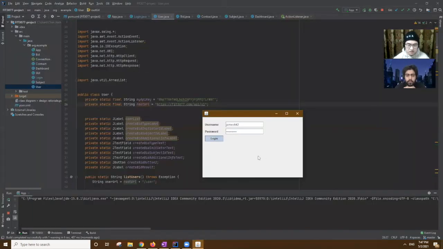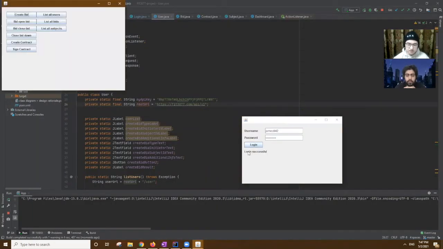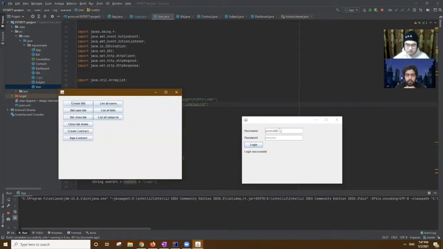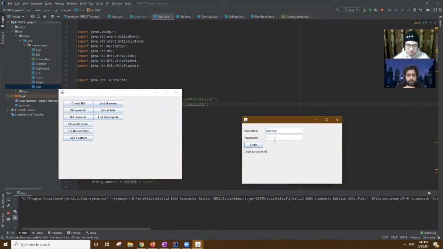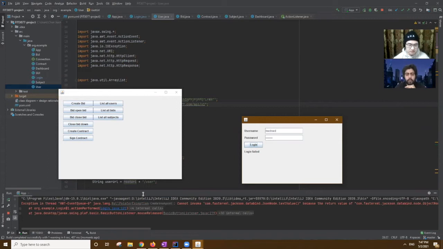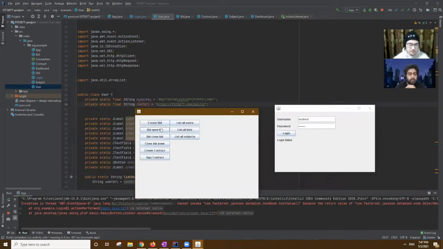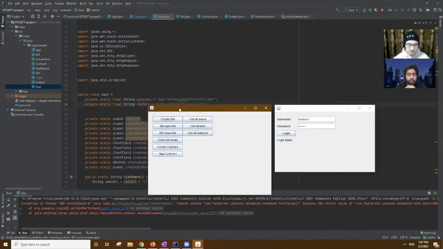And when you log in, it'll say login successful because the details are correct, and you'll see a dashboard. Also, if you just put wrong details, it'll say login failed. The dashboard that we have here can connect to all of the different functionalities. We have create bids, bid on bids, and create contract as well.